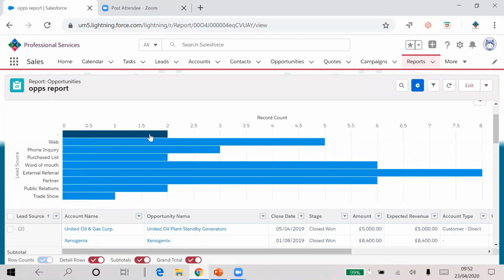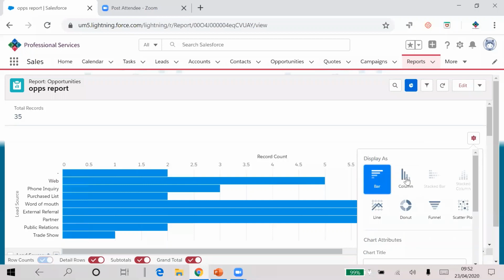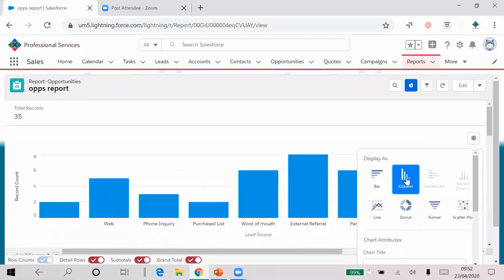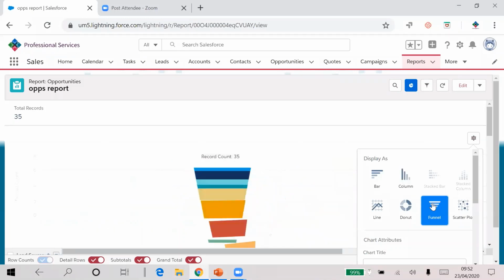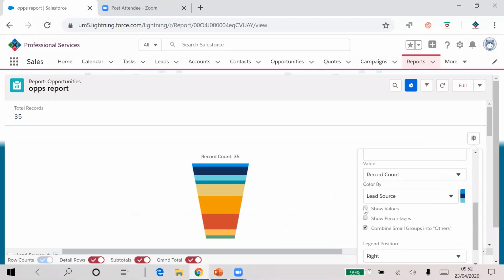So what we can do is select on the cog here and we can change our chart. So we can have another column chart, we can have a funnel chart, and there's a few little things here that we can change, like we can select to show values or percentages. So we can start to see right within the report, you know, a visual representation of the data that we've got in that report.